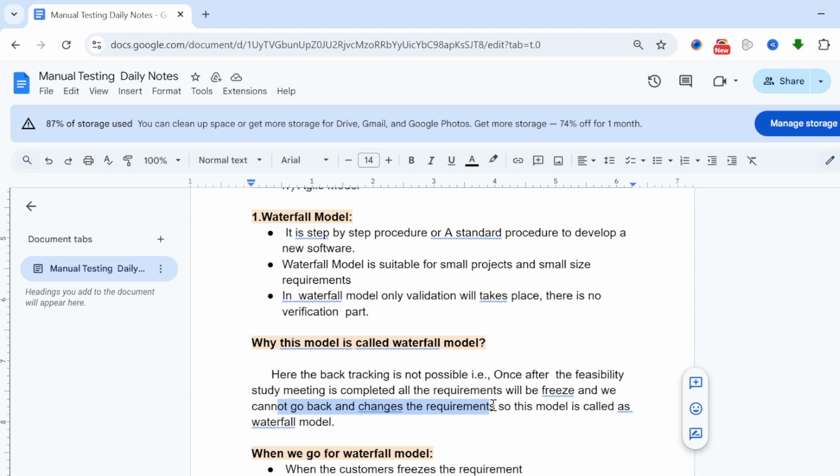Backtracking means, once the feasibility study meeting is completed, all the requirements will be frozen. All the requirements are frozen, like the HLD document, LLD document, CRS document, BRS document, SRS document. These are called requirement documents, right? So all the requirements are frozen. We cannot go back and change the requirement in the waterfall model. That is called backtracking. So backtracking is not possible in the waterfall model.